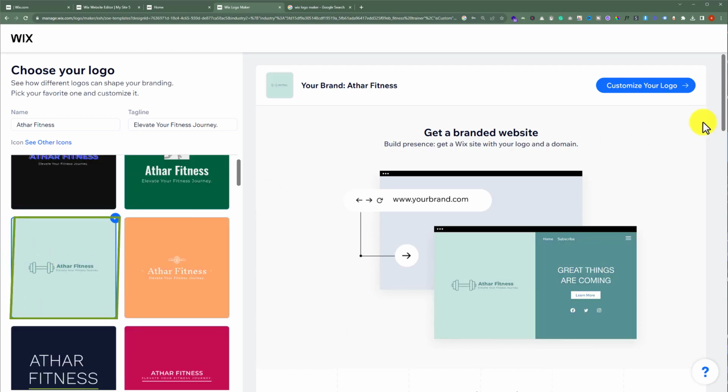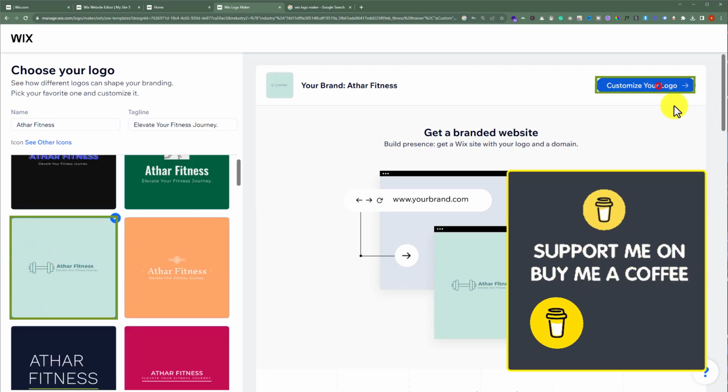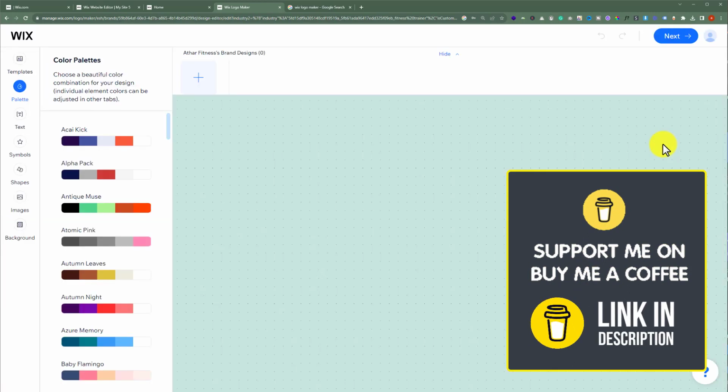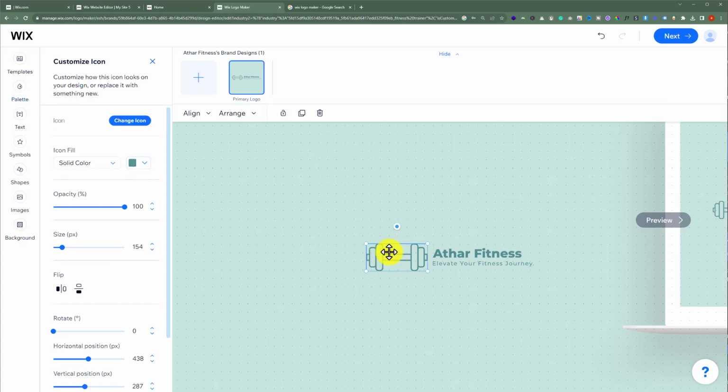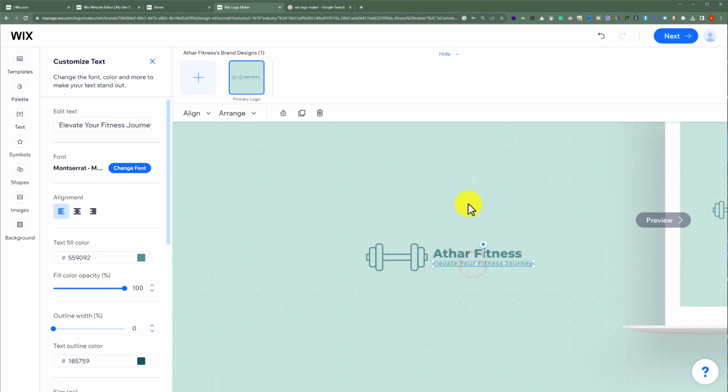Now let's check out the logos and find out which one is best. So we are going to select our logo and then from the top we are going to click on customize our logo. Now you can customize each and every bit of this logo according to your own choice. Like you can do different settings for this vector. You can change the font of this text.